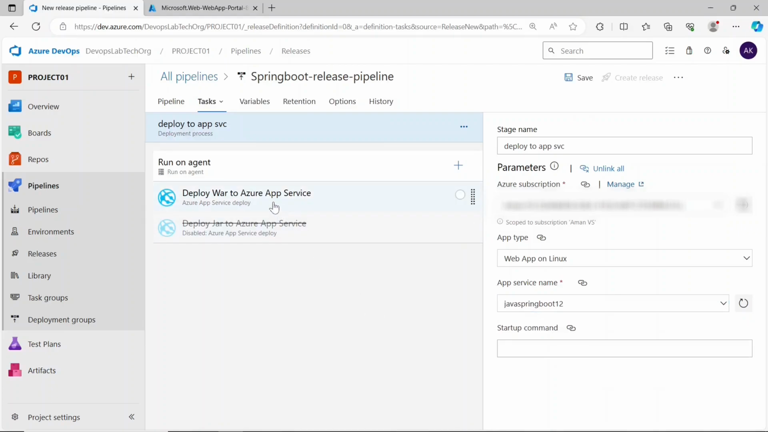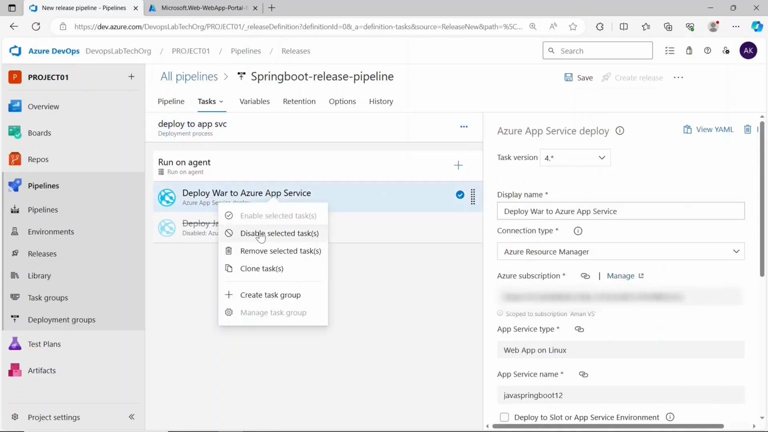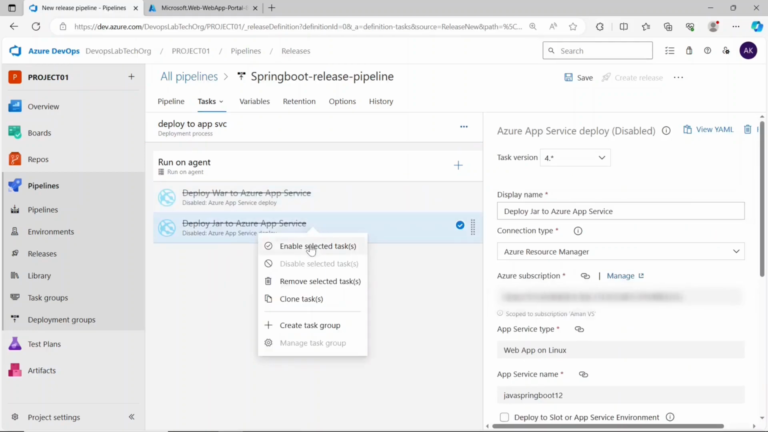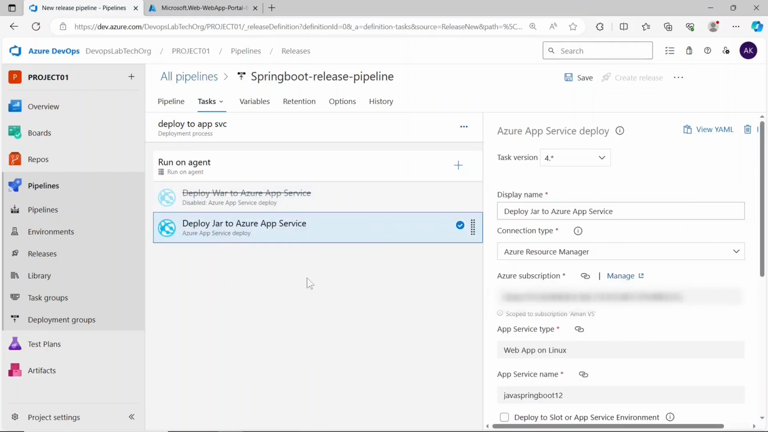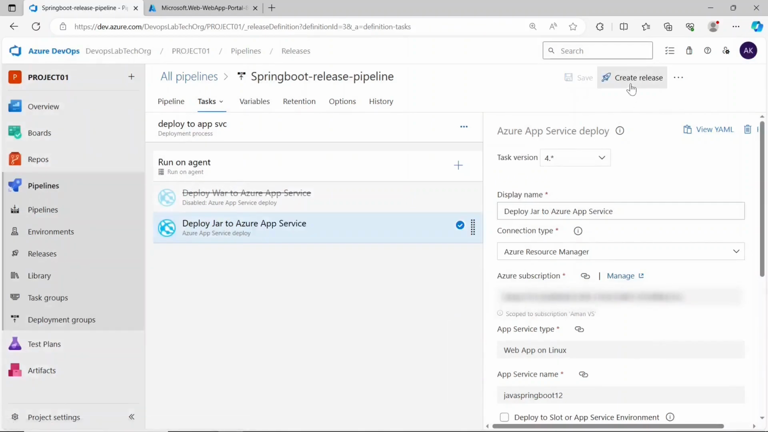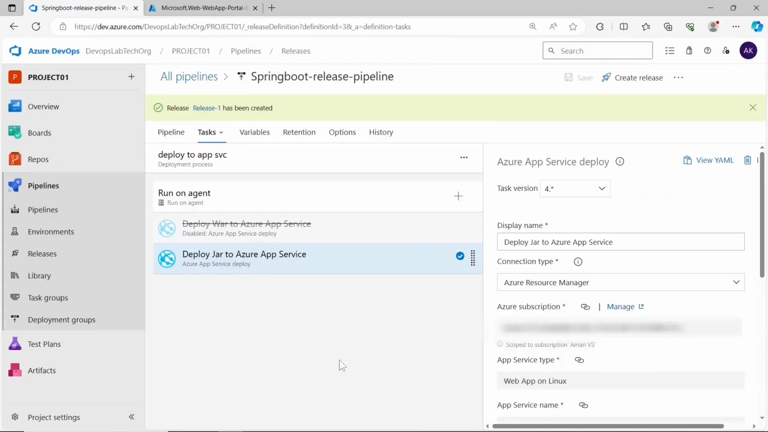Now we have to keep in mind that our artifact is of a jar file instead of war file. So I will disable this war file task and I will enable the jar file task. So we can see our basic configuration of releasing our jar file to app service has been done. I will just save it, click on release, and we can see our release one has been created.